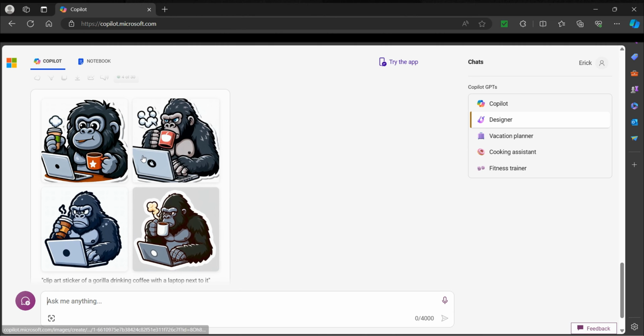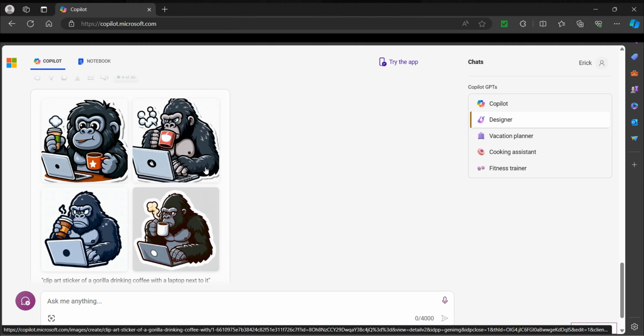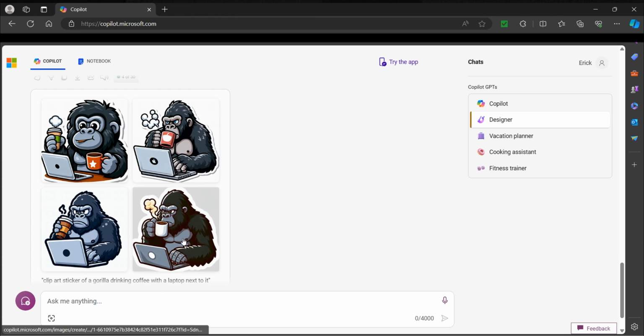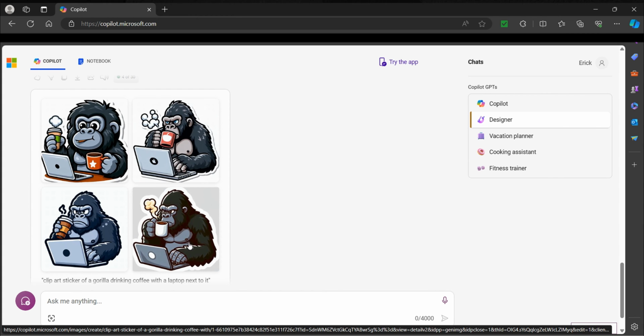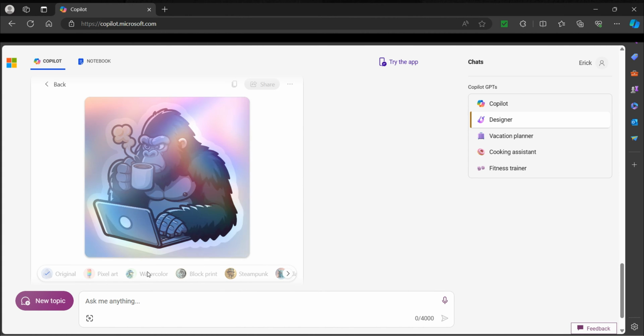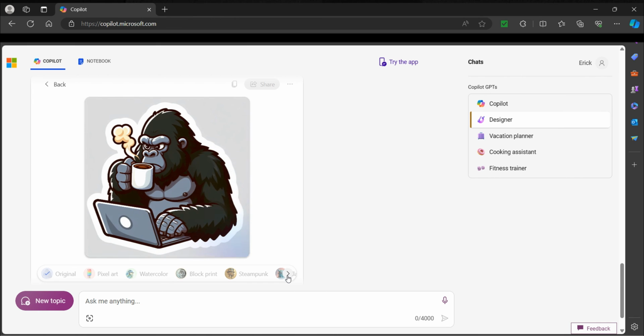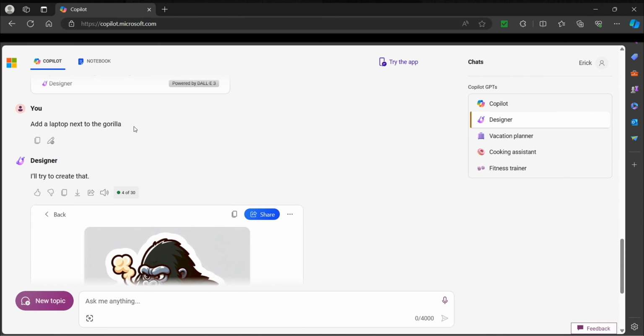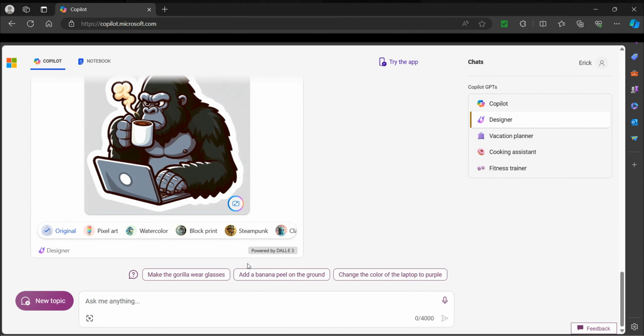And so here we go. Now it's created a gorilla drinking coffee with a laptop next to it. And so boom, then you can pick a sticker, pick which one you like. You can change the theming of it as far as these things here go, but you can even try to do things like add a laptop next to the gorilla and make it look like a cyberpunk style, something like that, and it'll try to create that.